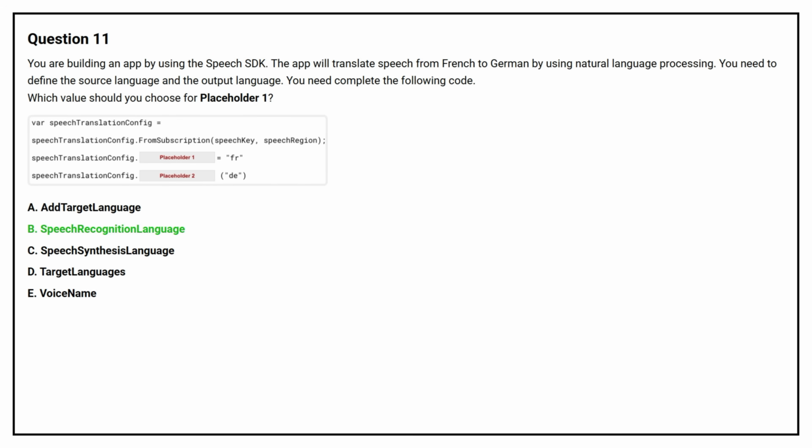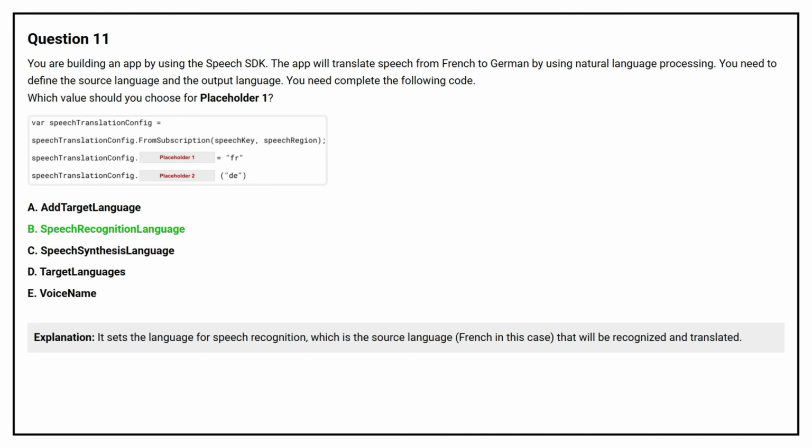The correct answer is option B, speech recognition language. It sets the language for speech recognition, which is the source language, French in this case, that will be recognized and translated.